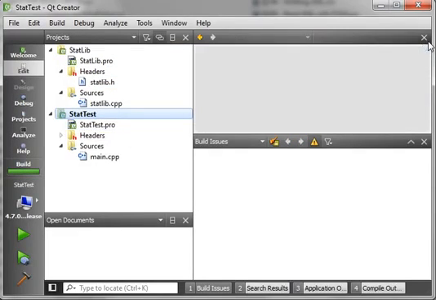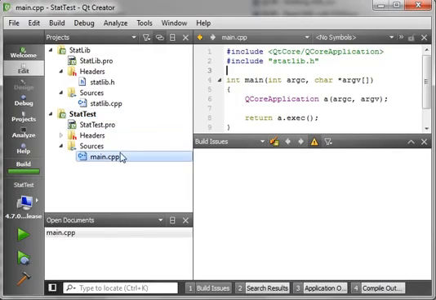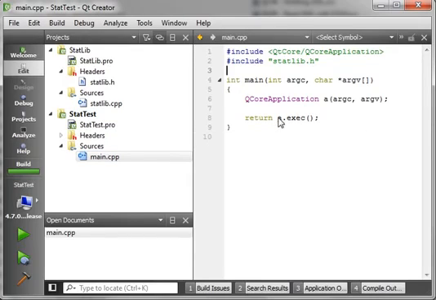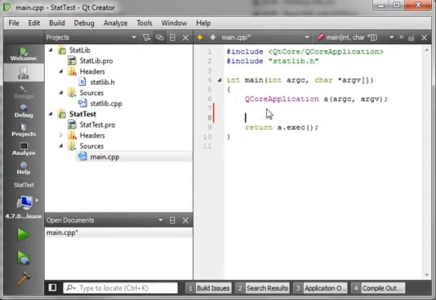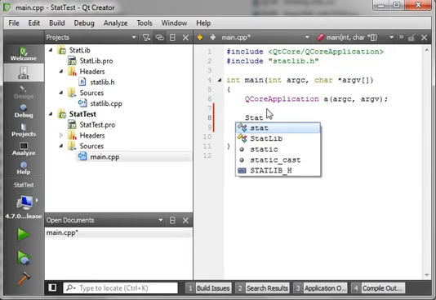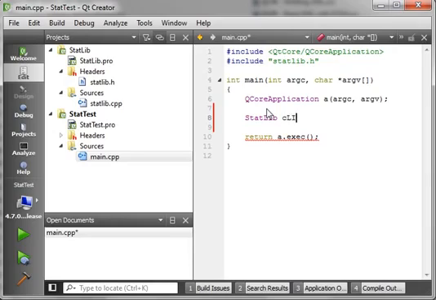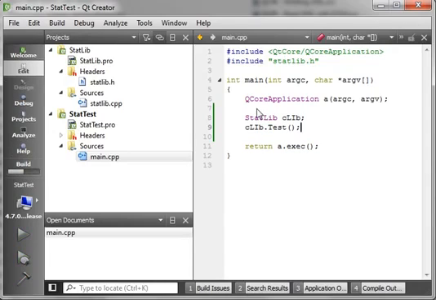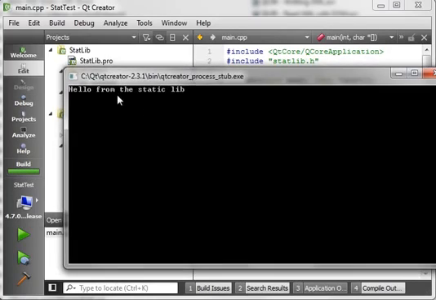Now, if we jump into the code here for our project, we can include statlib's header, and let's just call test. Compile and run. And you see when it runs, it says hello from static lib.